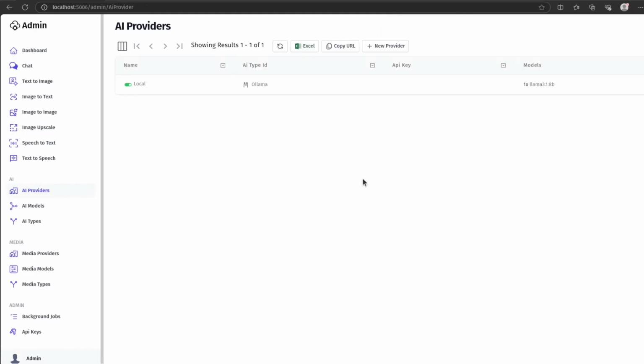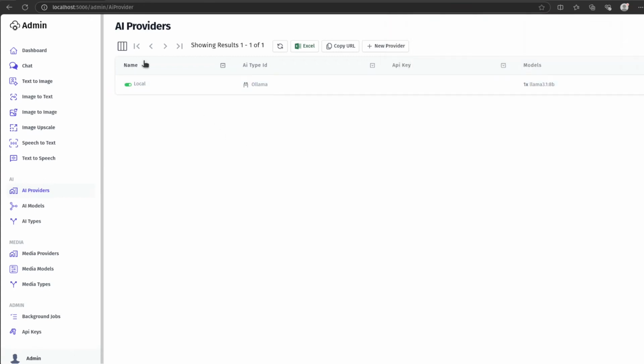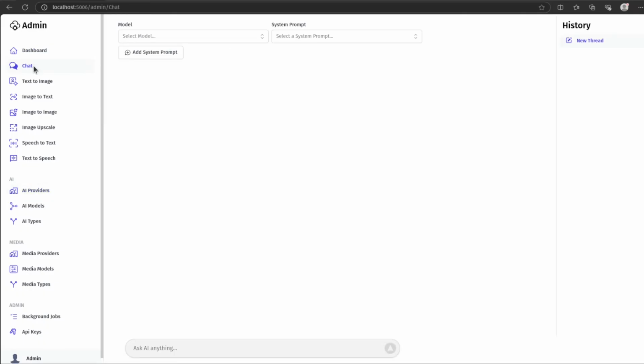This enables us to control which models can be used through the configured provider, giving you more control over how the specific Ollama instance can be used through AI Server. Saving our new AI provider, we can test it out in the built-in chat UI in AI Server, again to ensure that the integration is working correctly.